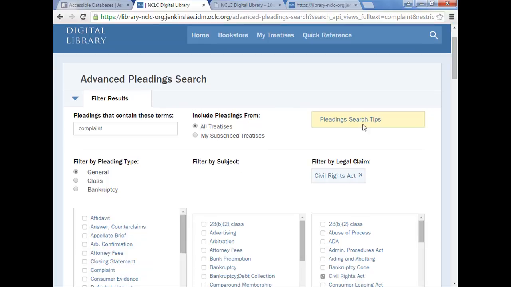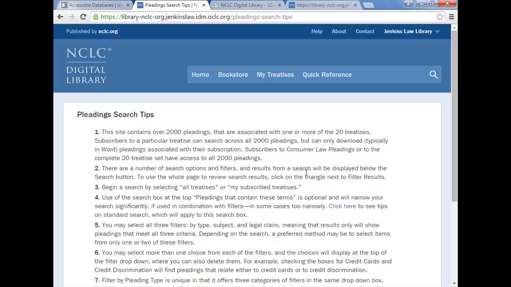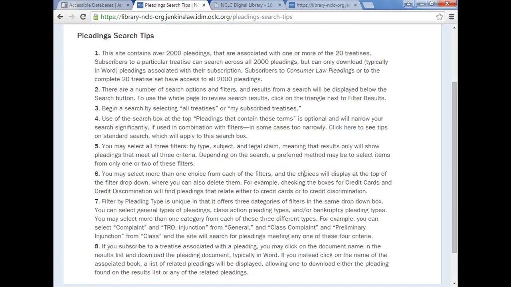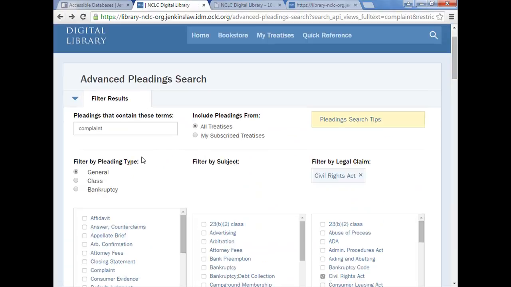And by the way, there are tips. If you click on that one, I should open that one in a new tab. It's a bit dense text, but once you read it, it is quite useful and will probably help you be even more competent in your pleadings and form searching. But if you do have any questions, feel free to email, call, or chat with a Jenkins reference librarian who will be able to answer your questions and help you to search this database more effectively.